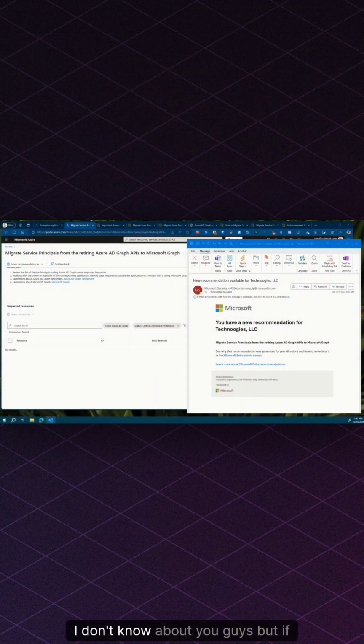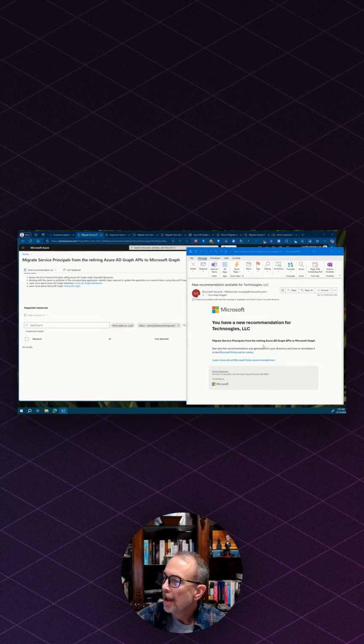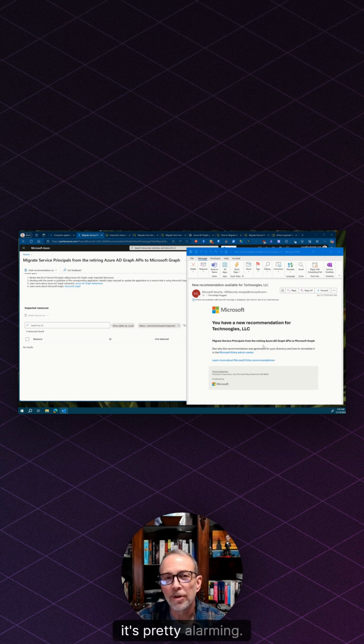So, I don't know about you guys, but if you're looking at this, you probably got the emails from Microsoft that say that you've got Azure AD Graph APIs that need to be converted to Microsoft Graph, and it's pretty alarming.